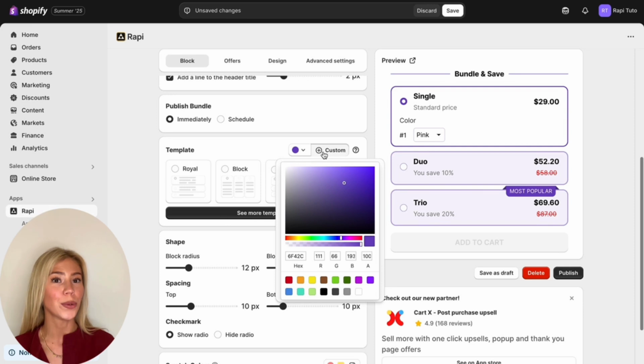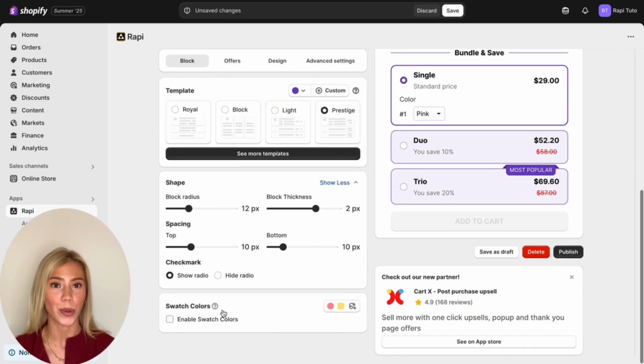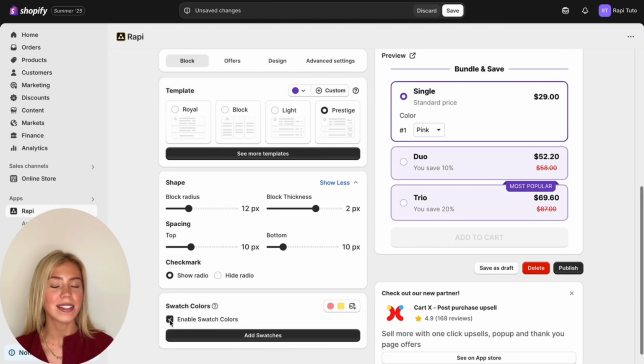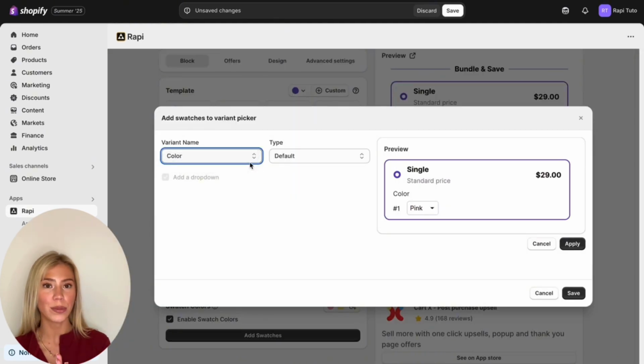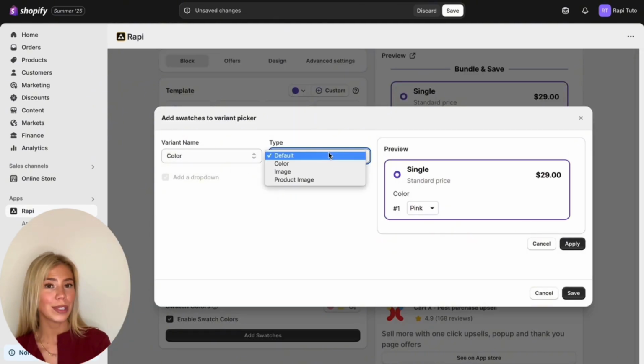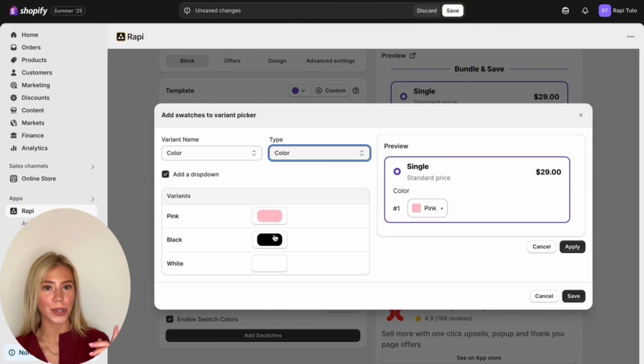When you scroll down, you'll also see that Rapi is now offering swatch colours, which is an amazing way to offer a more visually appealing and interactive shopping experience for your customers. So here we enable swatch colours and you can see variant colours. We can keep it at default, which shows the visual swatches that you can see here. But if we change it to colour, you can see the different visual swatches here.